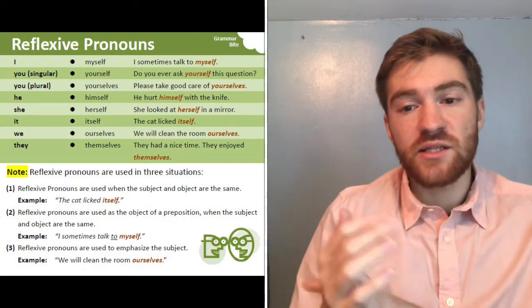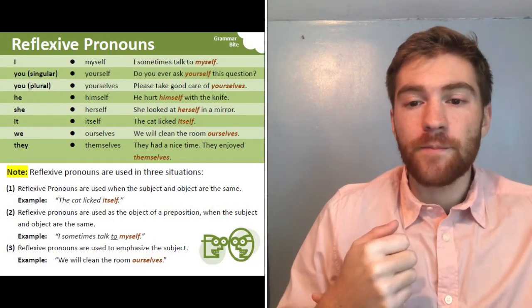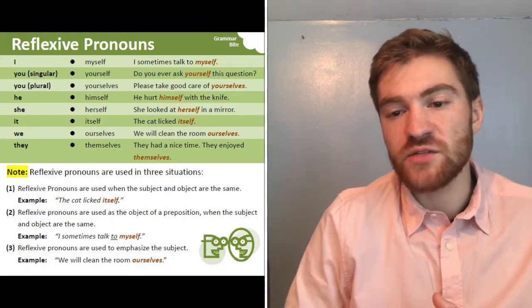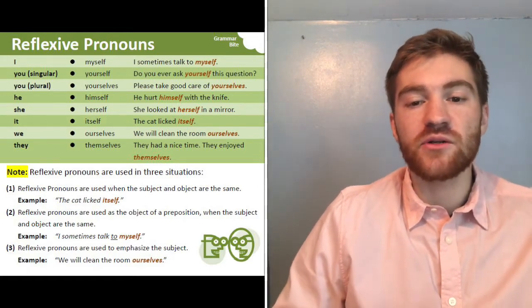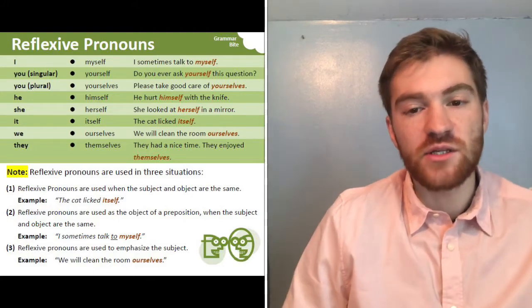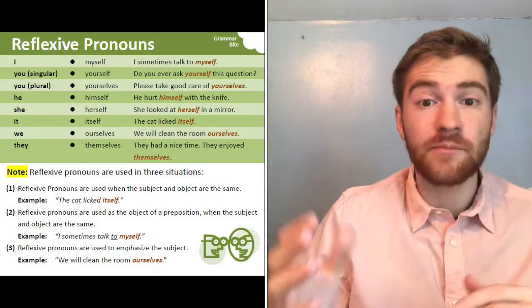So when the object and the subject are the same, reflexive pronouns are used as the object of a preposition when the subject and the object are the same. I sometimes talk to myself. And reflexive pronouns are used for emphasis on the subject. So basically those three things that I said.